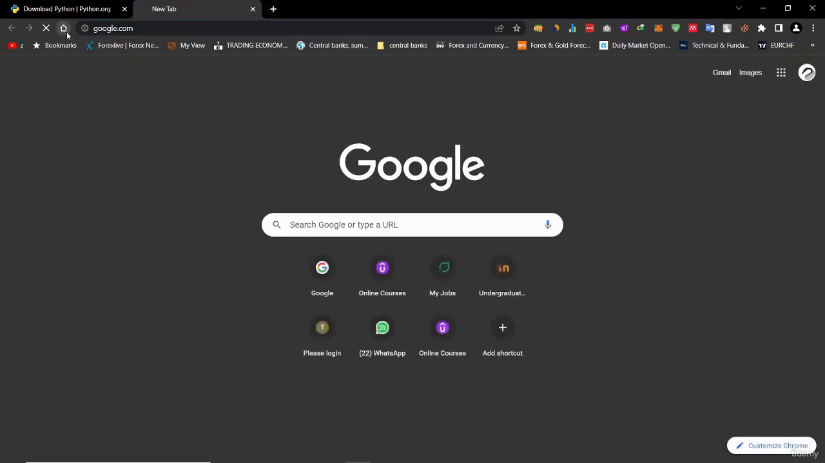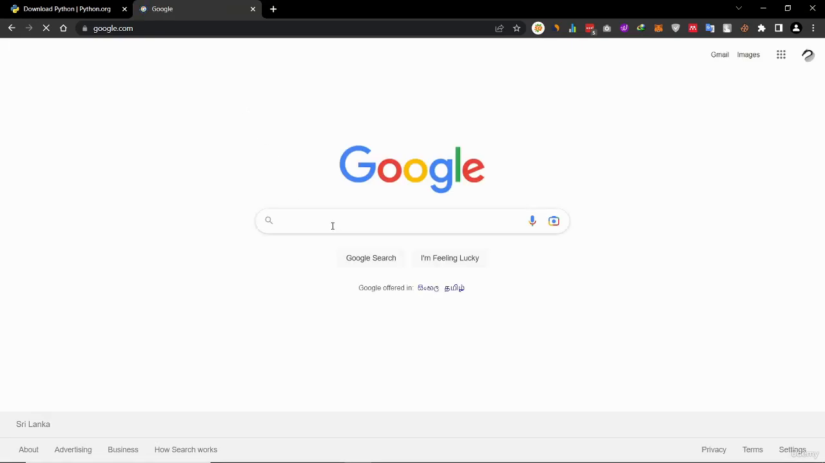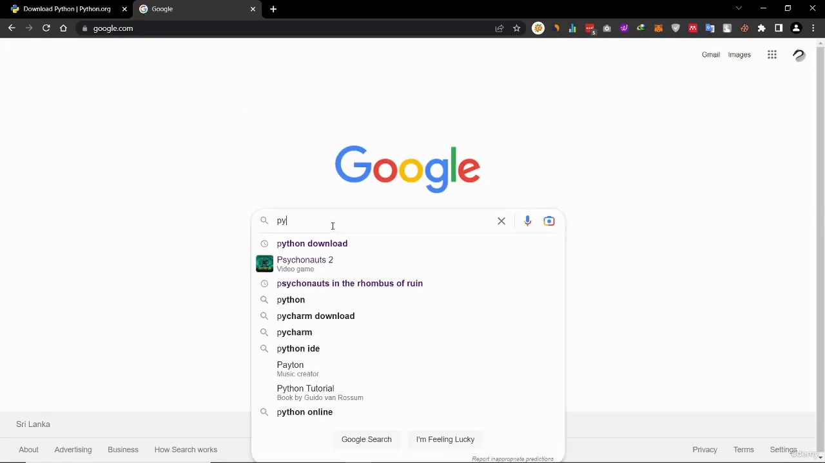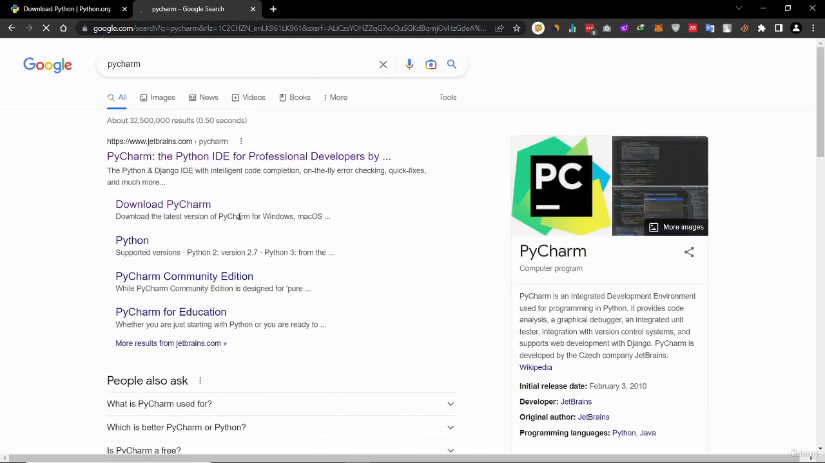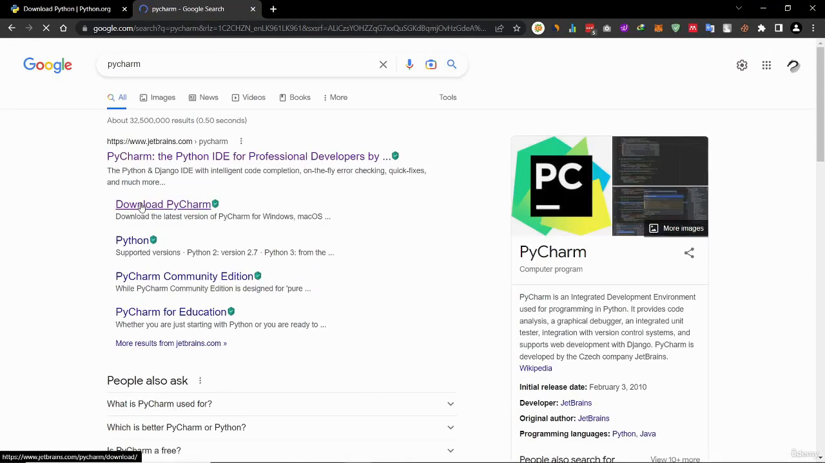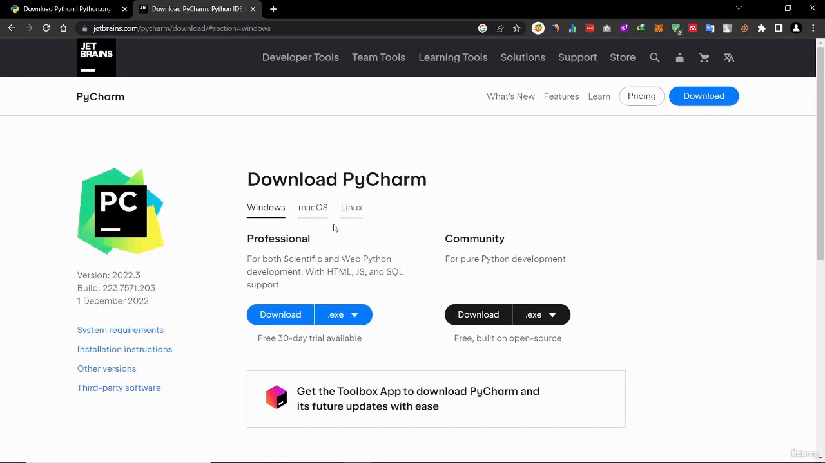Now go to Google, then search here PyCharm. Click download PyCharm. This PyCharm professional version is a paid version, but we can use the PyCharm community version for free. So download the community version.